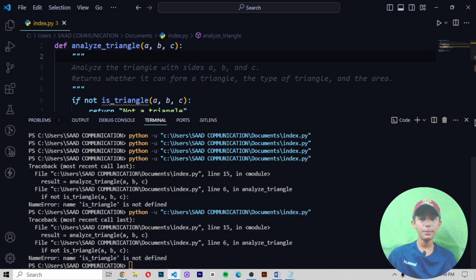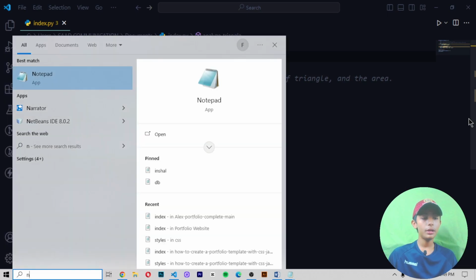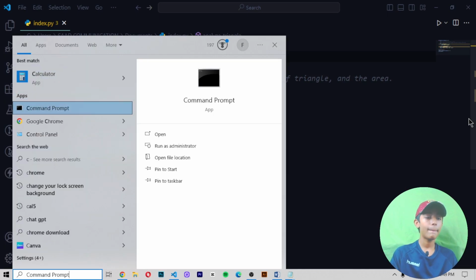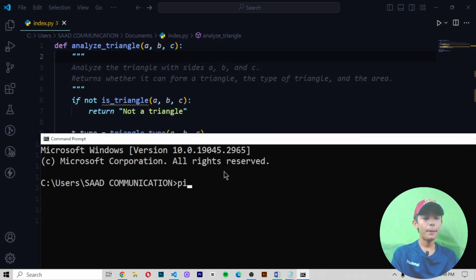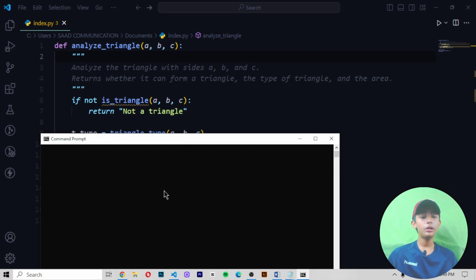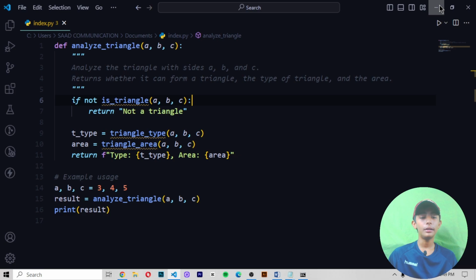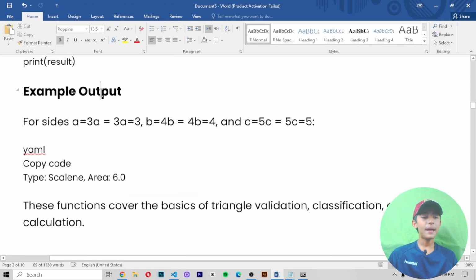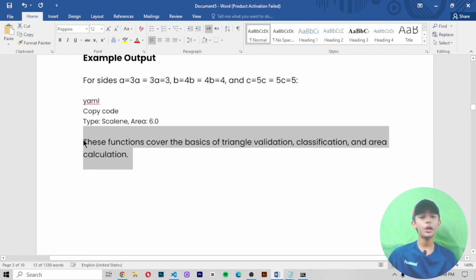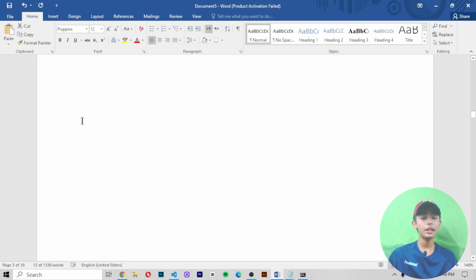Okay, it gives me the name error. So go here in the command prompt and write pip install is triangle. Then it will start downloading. Then I hope it does not give you the error. Then you will run it. Now let's come on it here. Example output will become like this. These functions cover the basics of triangle validation, classification, and area calculation.